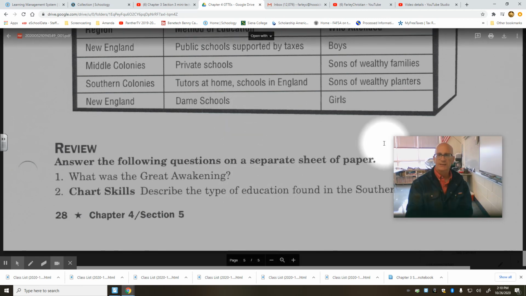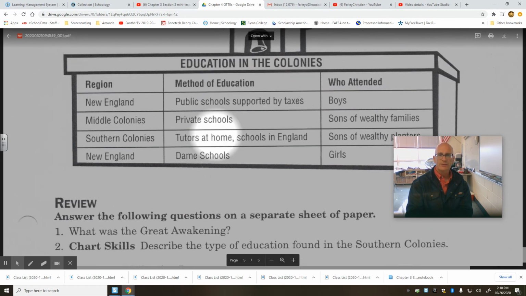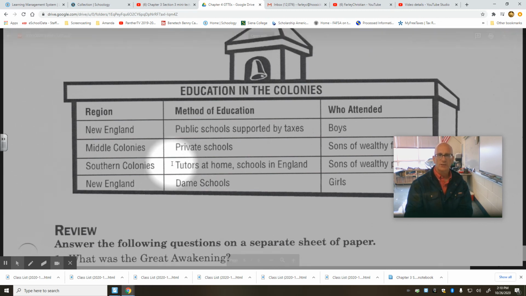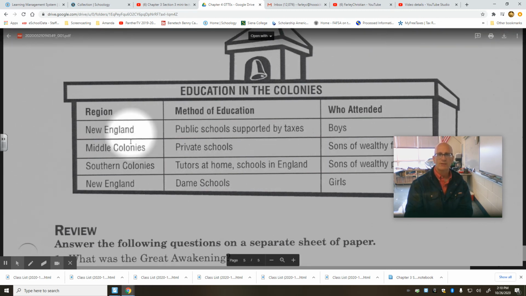Question 2 is asking you, related to the chart, describe the type of education found in the southern colonies. For that question, you're going to specifically use the chart.